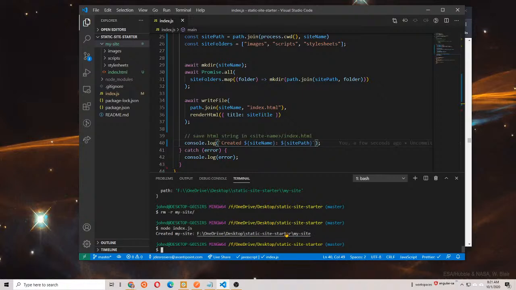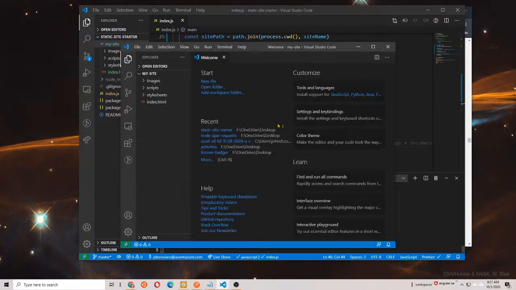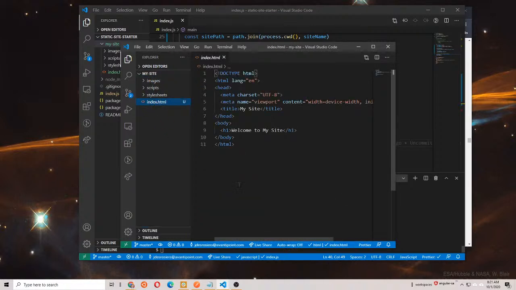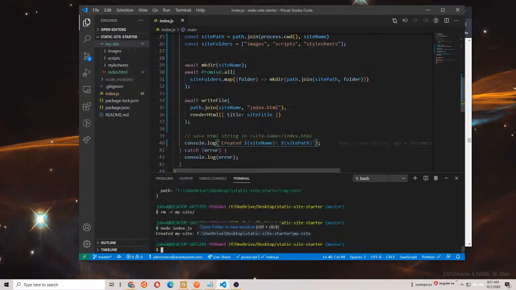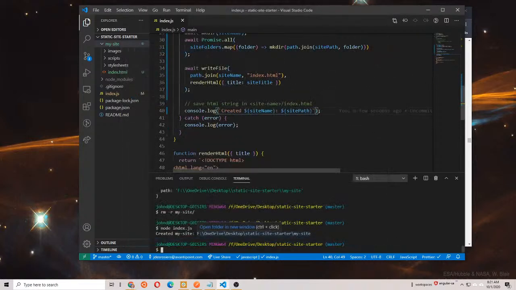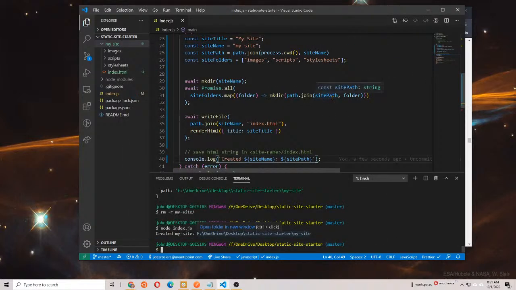I can even control click on this, and that's going to open up a new VS Code window. And now if I were a web developer, for my front-end website, I'm stoked because I just saved myself the trouble. Not a whole lot of trouble yet, but we're going to get there. But I saved myself the trouble of creating all those folders that I do every time I start a new site for somebody.